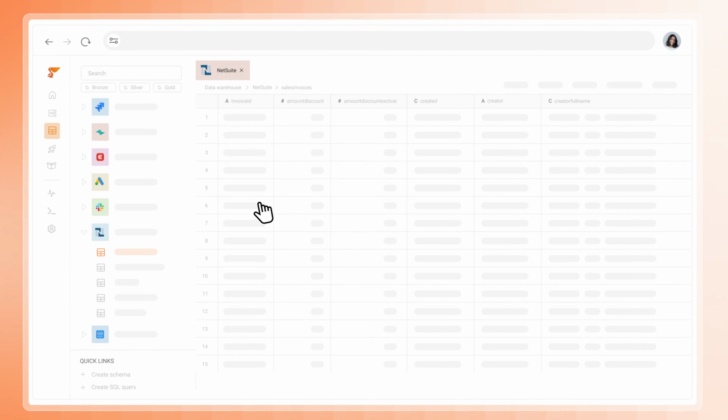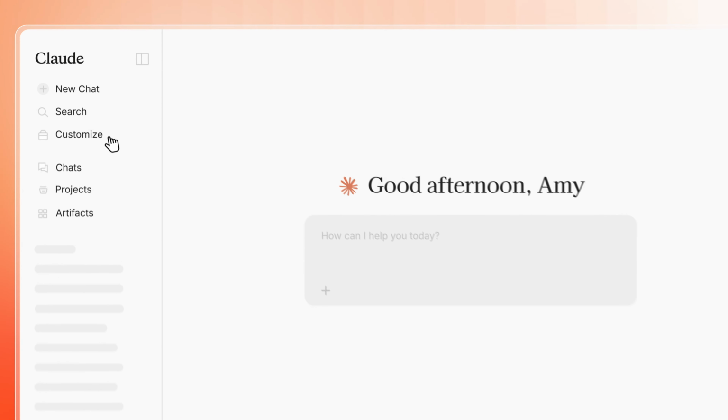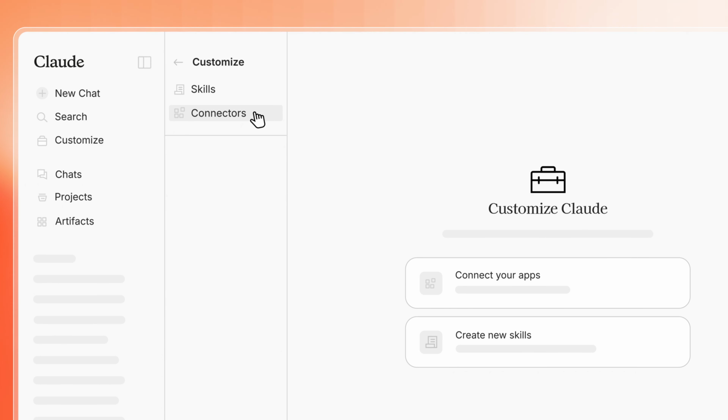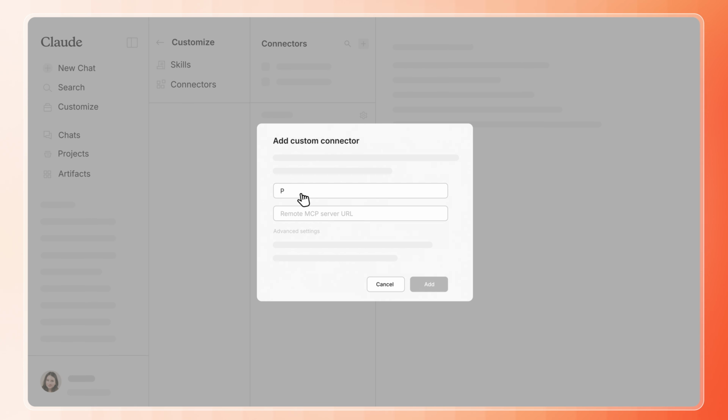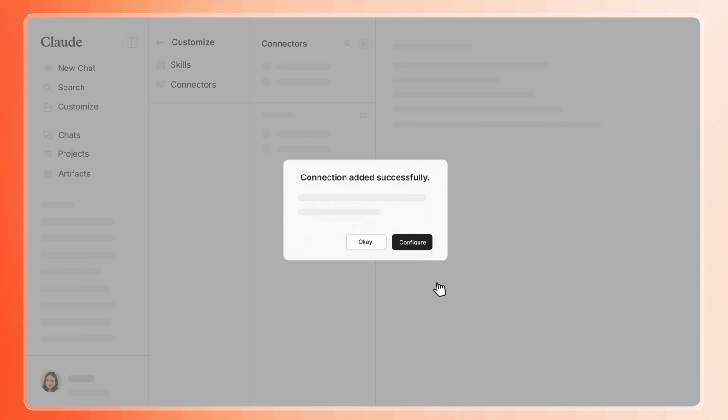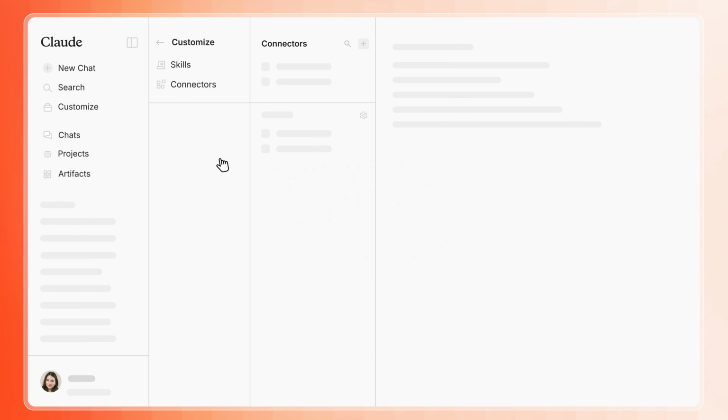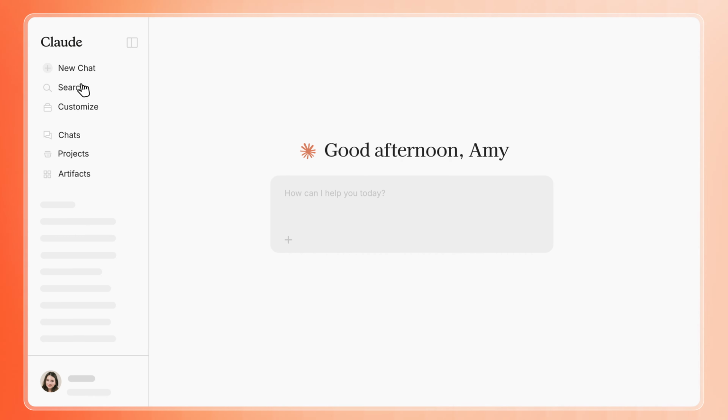Now open your preferred AI assistant, for example, Claude. Head to Customize, then Connectors. Click on Add Connection and select Add Custom Connector. Enter a name and the Peliqan MCP URL and click on Add. That's it. Claude is now connected to your NetSuite data and can read it instantly.